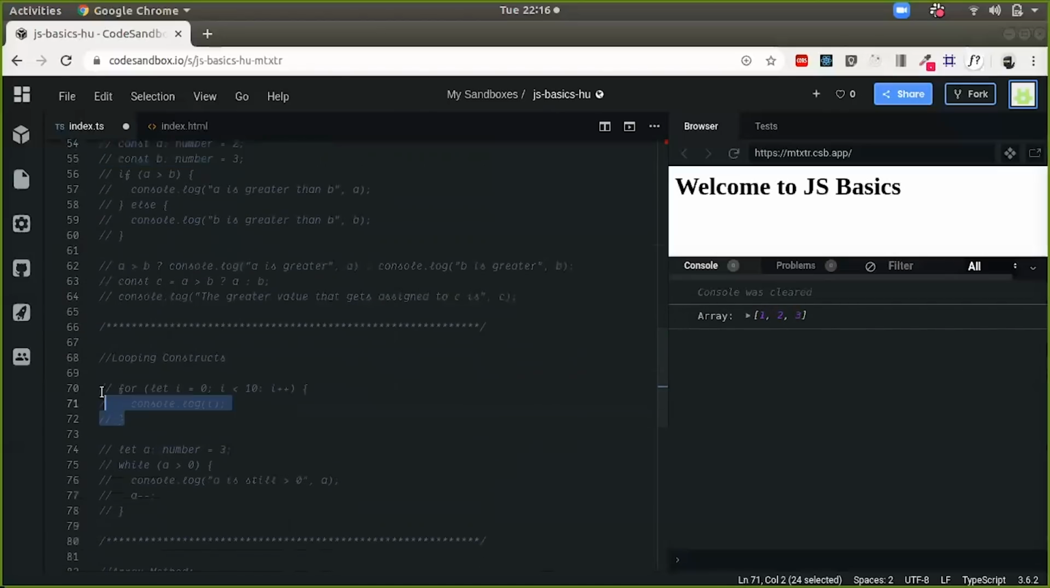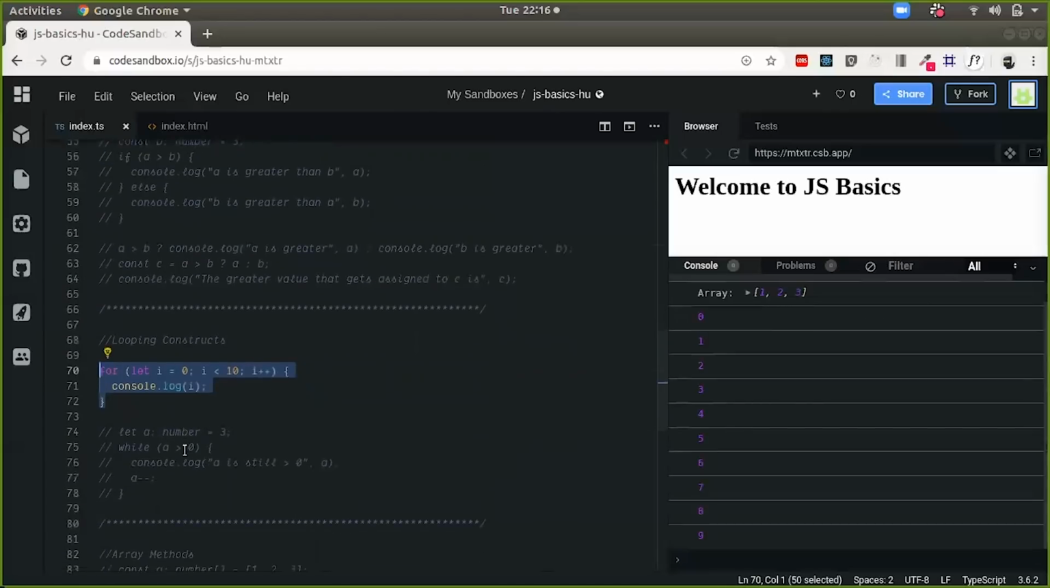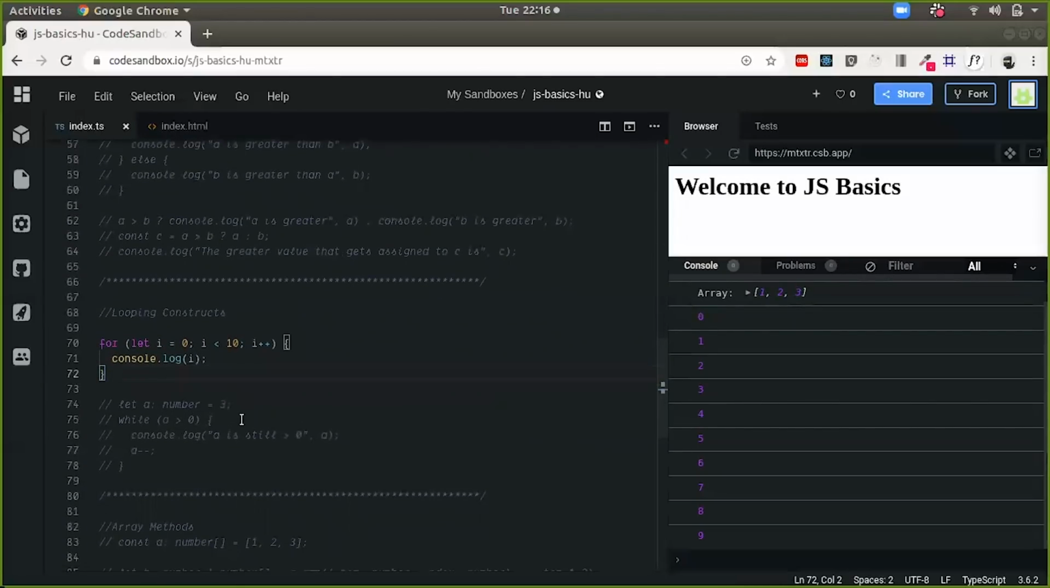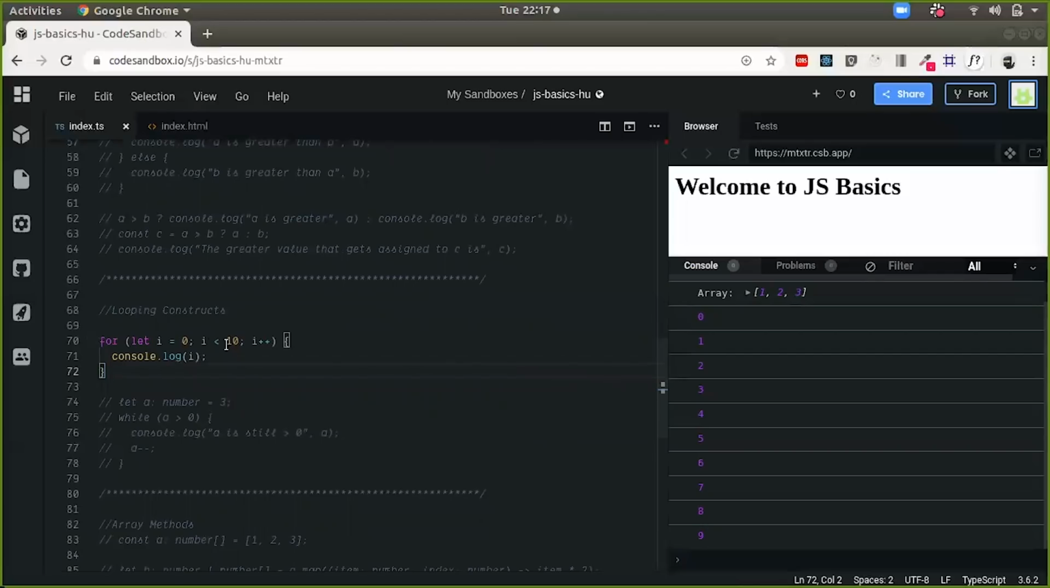Now let's move on to looping constructs. Just like any other language, we have a for loop in JavaScript, and based on the condition, the loop is being run 10 times. As you can see over here, the corresponding indexes are being printed.